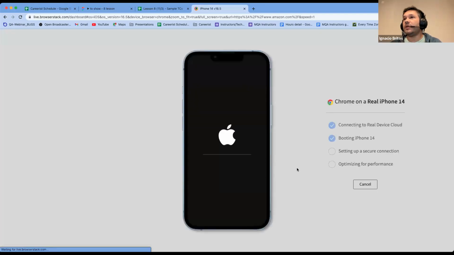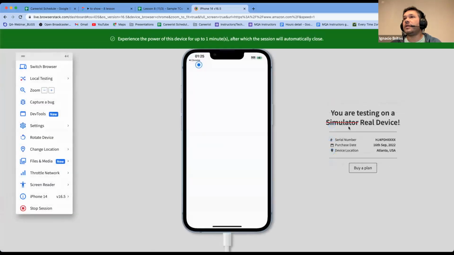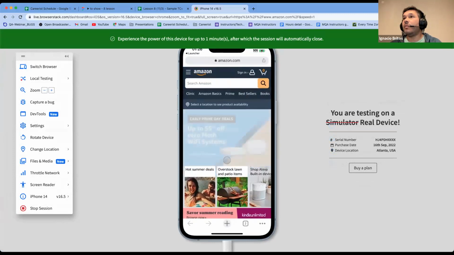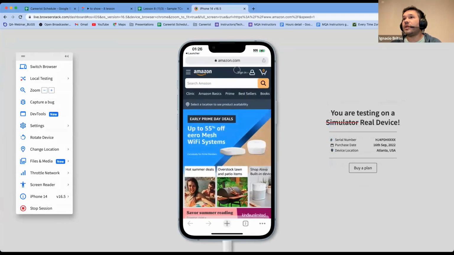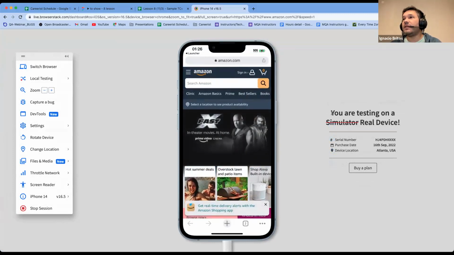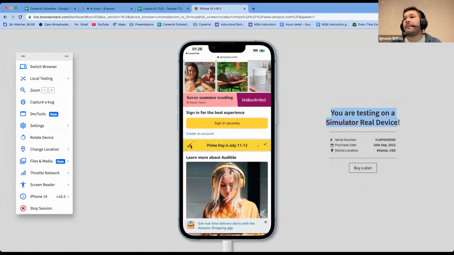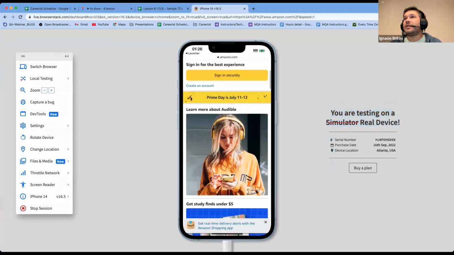let me see if that is working. As you can see here, it's opening, connecting. So here, for example, I'm using a mobile web browser in an iPhone 14, and check what this is saying. You are testing on a real device. I will tell you what that is, but see what I can do.